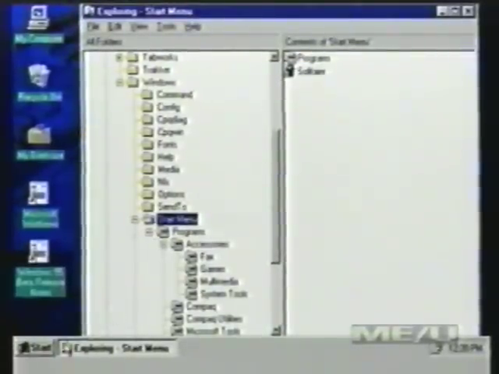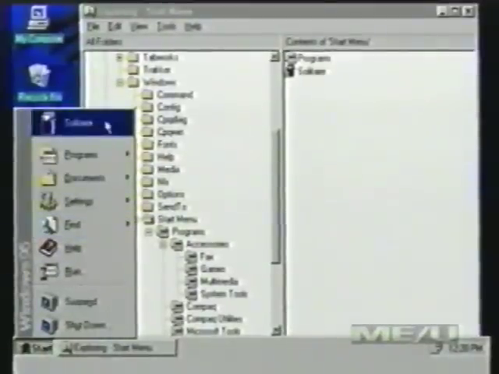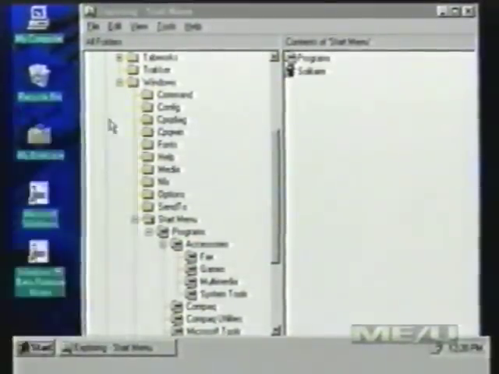Now, when we click the Start button again, you'll see that Solitaire is the first thing on the menu, and when we click that, we get our game with just 2 clicks instead of going down through all of those levels. Okay, so that's our little Windows secret here, huh?